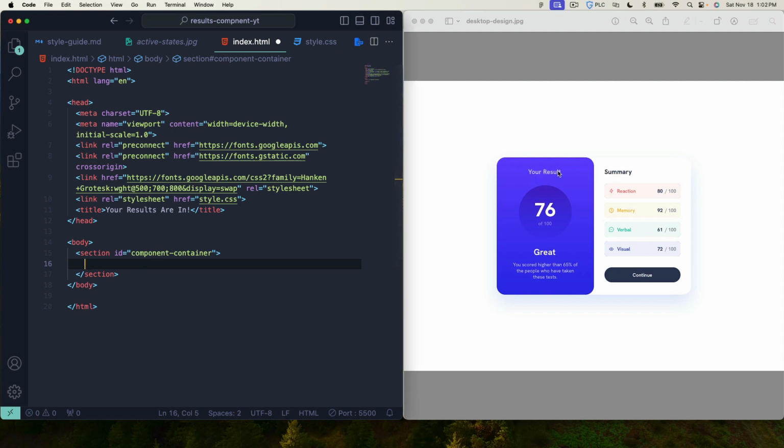So let's do another div now. We'll call it something like results container. So let's just say dot results container. That says make me a div with the class of results container, and then hit tab to do it, and there it is.